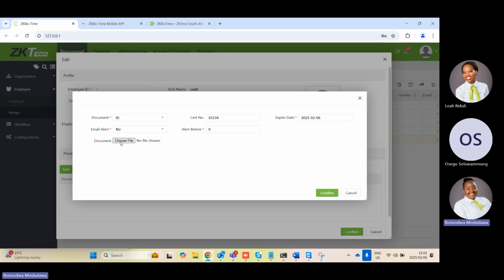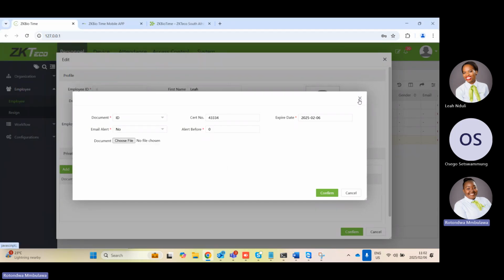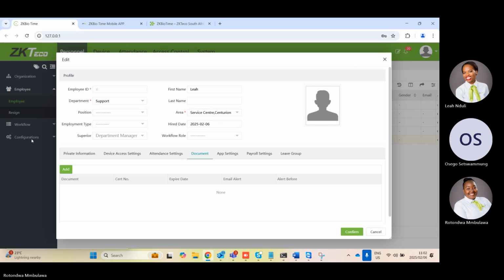Then the document, you can upload it here. You can select whatever document you need and then upload it there for record sake, okay?